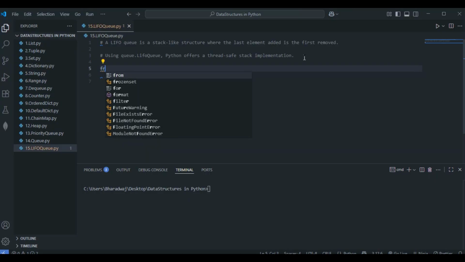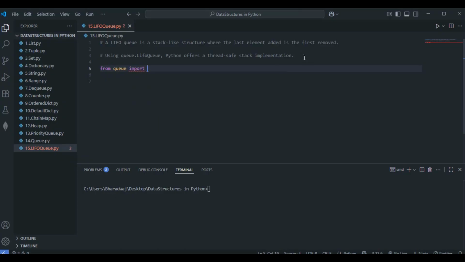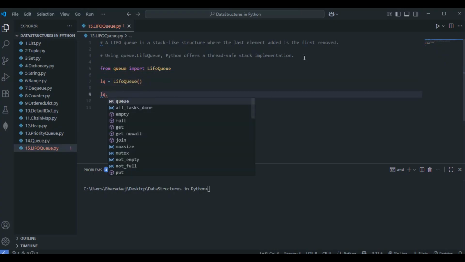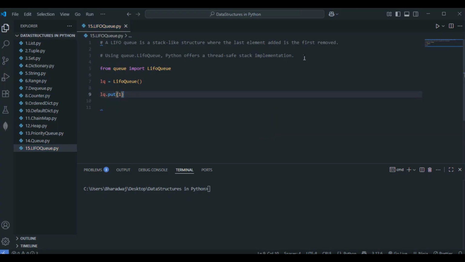So I'll just go with from queue import LifoQueue. So this is fine. Now I'll give an lq variable, nothing but the LIFO queue. So let me pass here the LifoQueue function, parenthesis, this is fine. I'll go with lq.put, this provides the put operation. Basically I'll go with the put, which means we are adding elements here, 1. So let me copy the same thing and make the necessary changes. Let me change this from 1 to 2, and this one from 1 to 3, right?